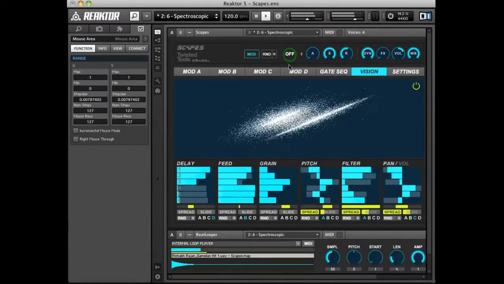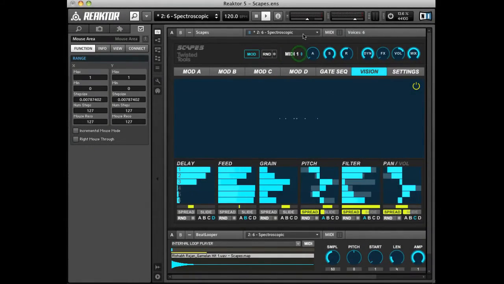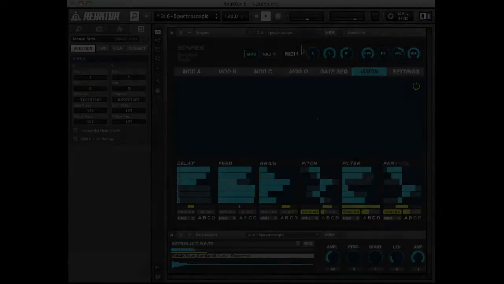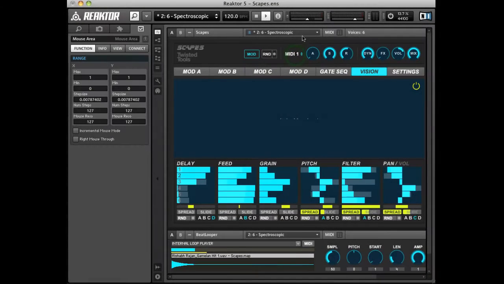Next to the global buttons are your envelope modes. There are basically 3 main modes: off, MIDI, and gate sequencer modes. When set to off, Scapes is always on and doesn't require MIDI note events to trigger it. When set to either MIDI 1 or MIDI 2 modes, sounds will only be audible when you play a note on your MIDI controller.